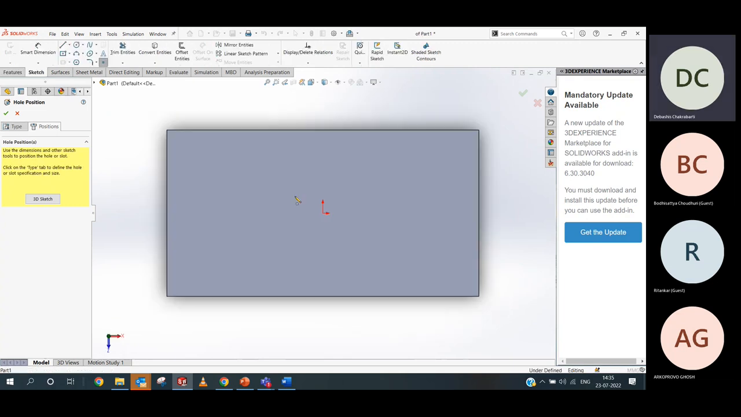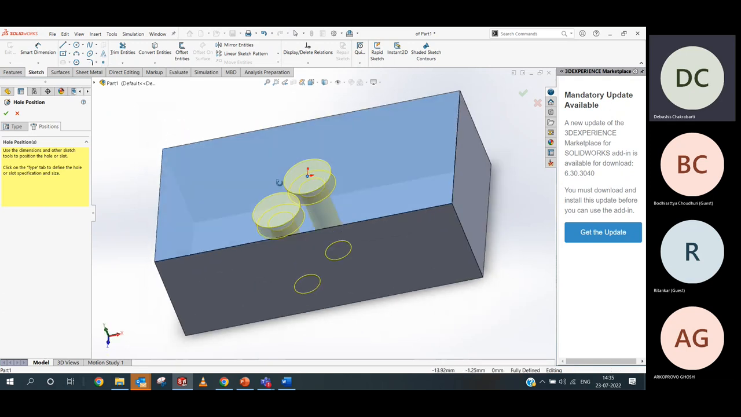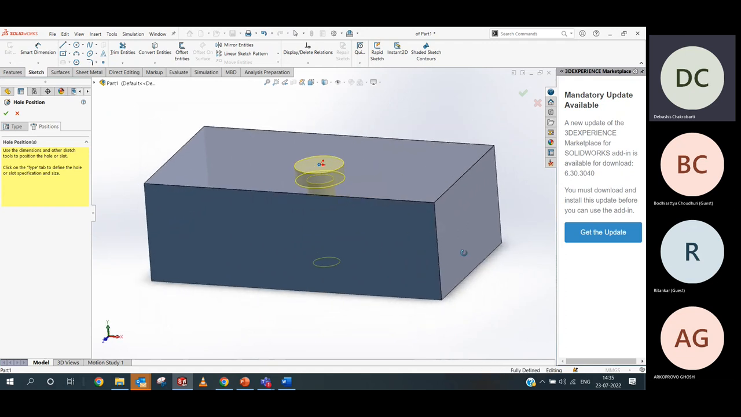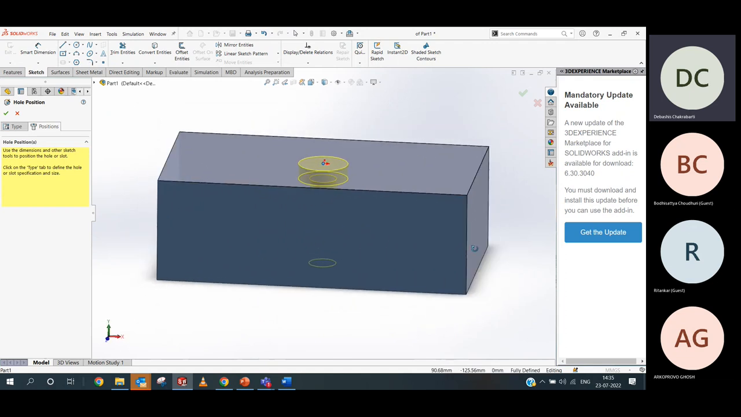Select the face here, in the space where you want to place the hole. I just place the hole in the center. Click here. I just rotate the view, and my preview is showing here. This is our preview of the hole.